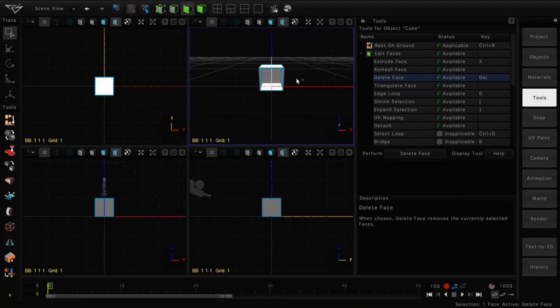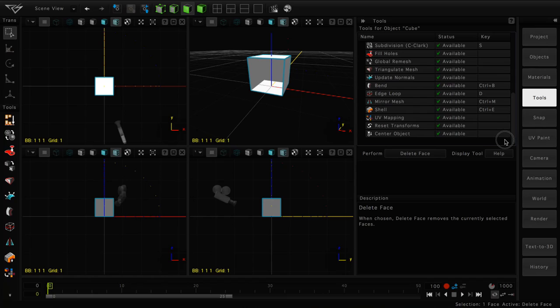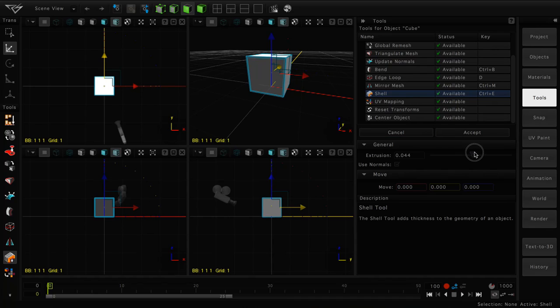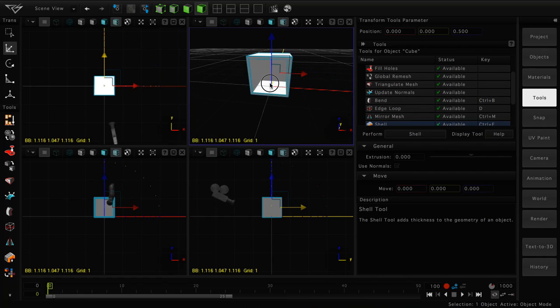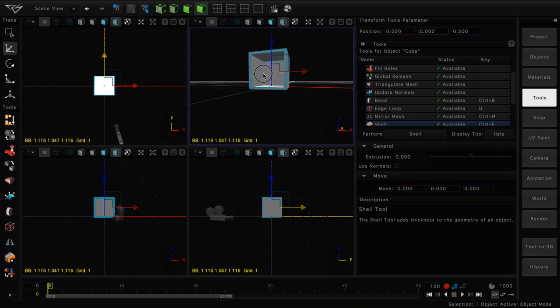I'll zoom in a little in the viewport, and I'll apply the Shell tool. I'll adjust the amount to a positive value and then click Accept. Now you can see thickness has been added to the walls of this cube in a very quick and efficient manner.